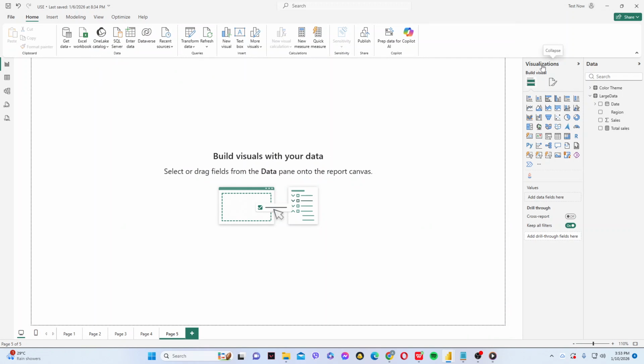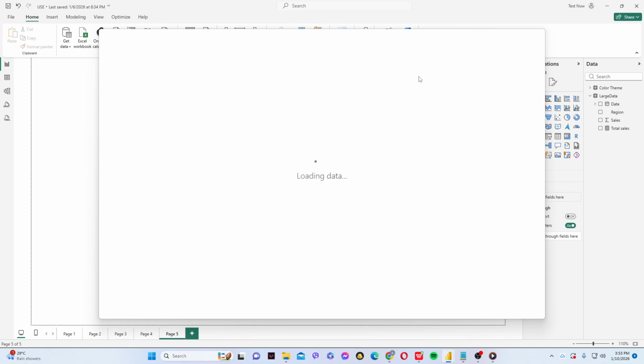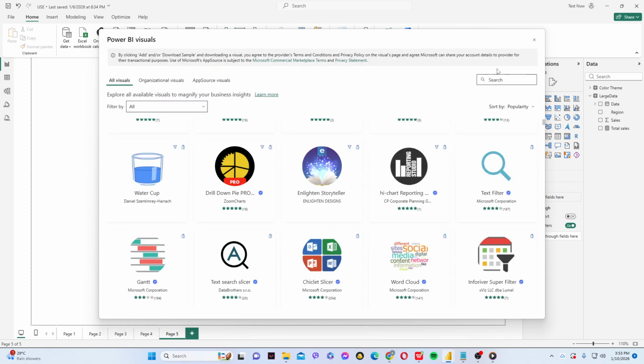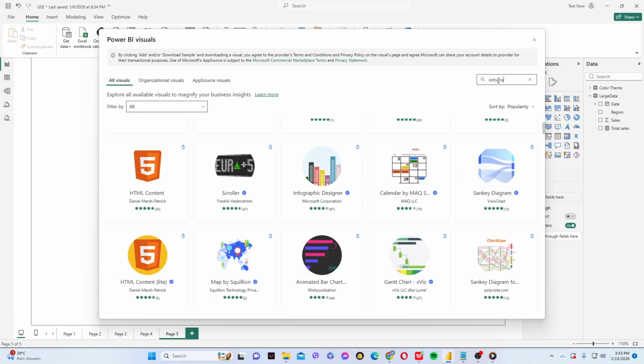To bring the Infographic Designer into your report, look over to the Visualizations pane on the right. Click the three dots icon to open the Get More Visuals menu, then choose Get More Visuals. In the search box, type Infographic Designer. When it appears, click Add. You'll know it's installed when a new small chart icon shows up in your Visualizations pane. This adds the custom visual to your toolbox so you can use it like any other chart in Power BI.